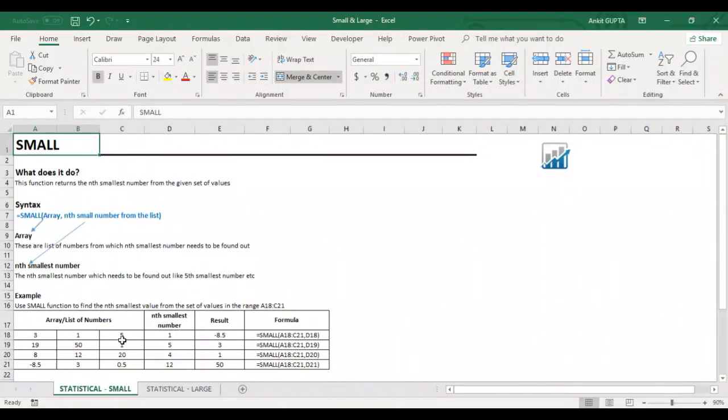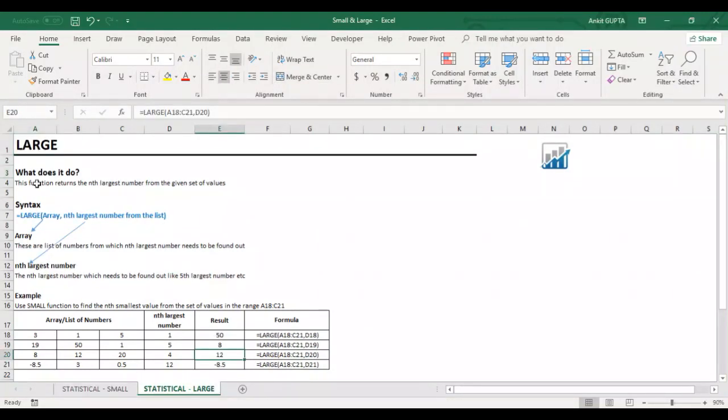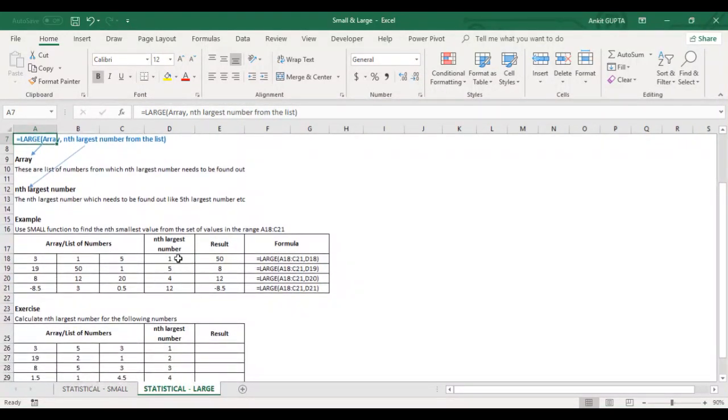Now, opposite of small is large. Using large, we can find out the nth largest number from a given set of values. The syntax is the same, just that instead of small, we've got large over here. Now, if I want to find out the largest number of this entire array, if I select this entire array, I can see the maximum number is 50. And if I use my large function also, I'm getting the same result.